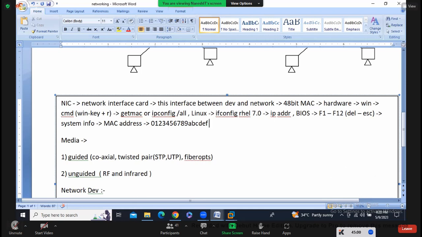Right. So got it, guys. So clear? 0 to F, right? So hexadecimal values, alphanumerical combination, right? So got it. How to know the MAC address? For example, if you're having the Windows operating system, how do we know the MAC address in Windows? Simple, guys. Open CMD.